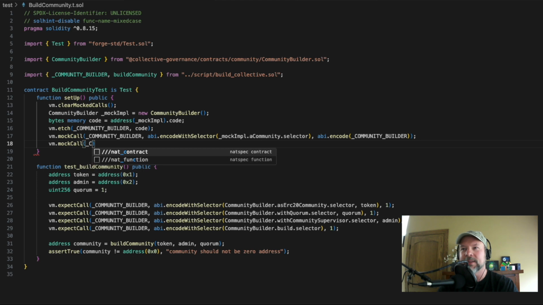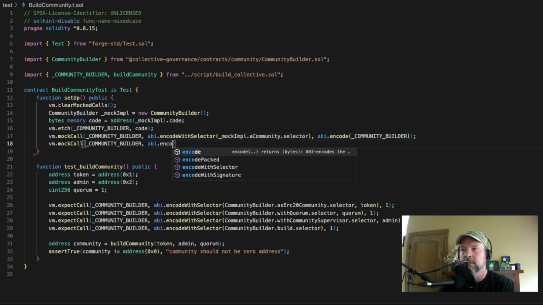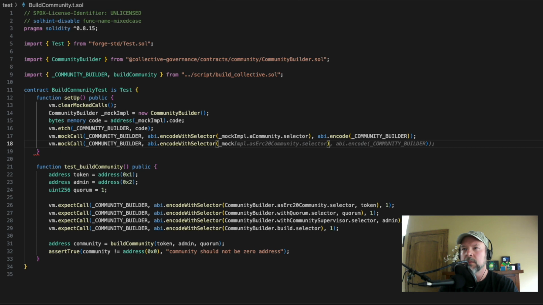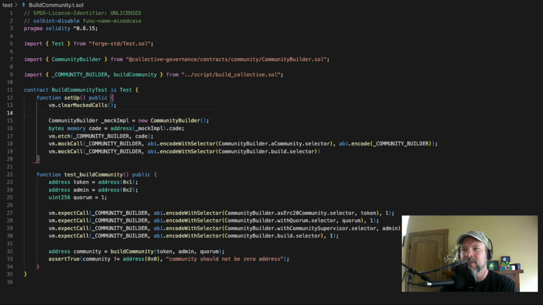So let's set up the rest of these mocks. What I'm doing here is mocking a call on that particular address. I use the ABI encode with selector to select the appropriate selector for the function that I'm mocking. And I just noticed that mock impl is calling the instance, but I actually want to call the contract for the selector, just to be more general. There's the build selector, so I know that that's required. And in each case, I want to return the community builder itself. That's what that last part is.